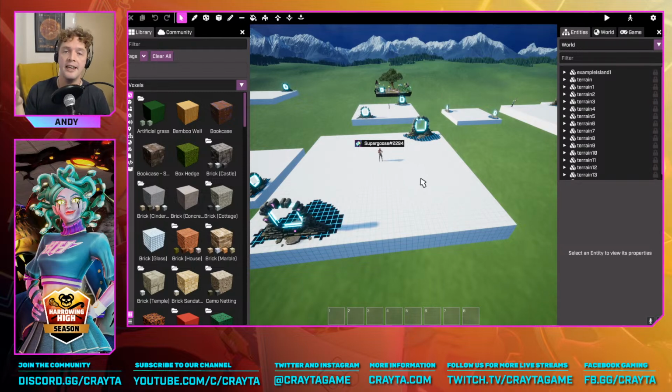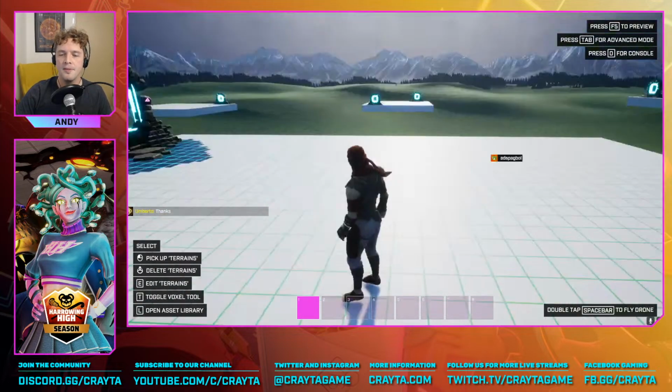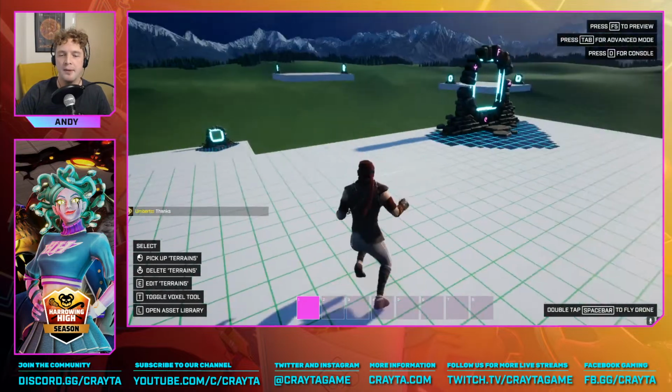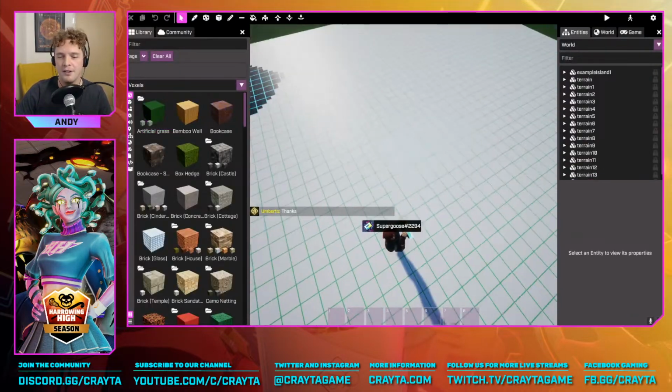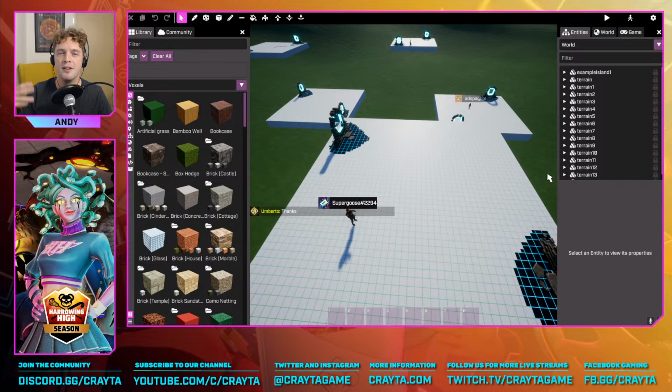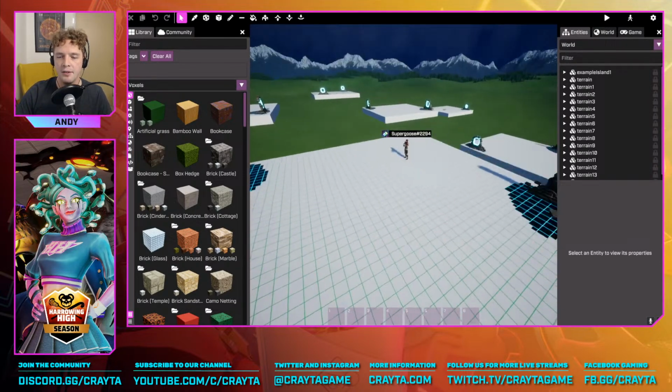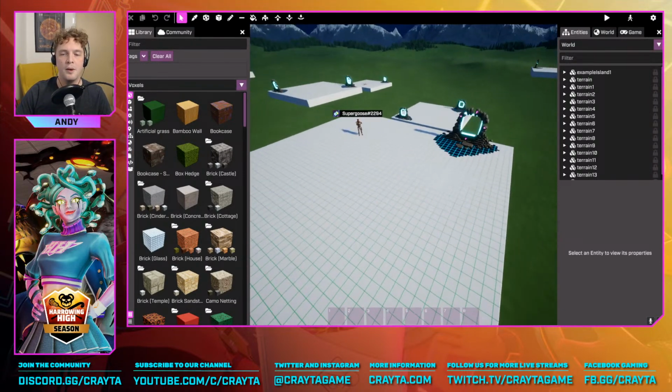Voxels are tiny cubes. In Crayta, they're about 25 centimeters cubed. So somewhere between 6 and 8 is the general height of someone. I mean, 2 meters high is pretty high, but that's the general height. You can get an idea of the size of the voxels then. So a voxel is 25 by 25 by 25.